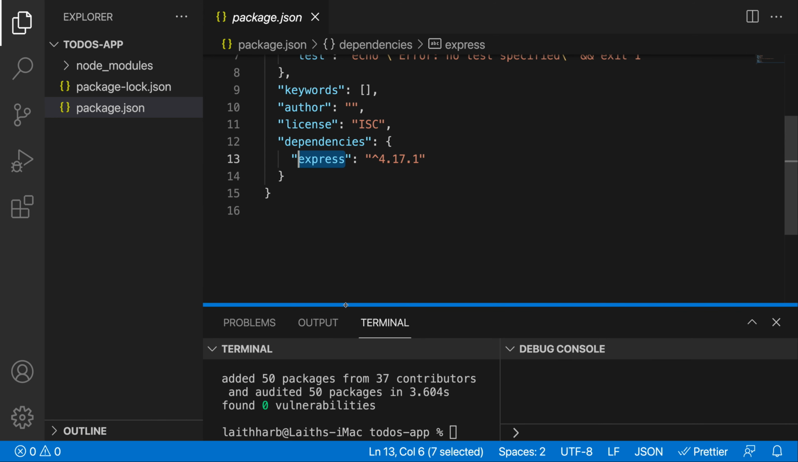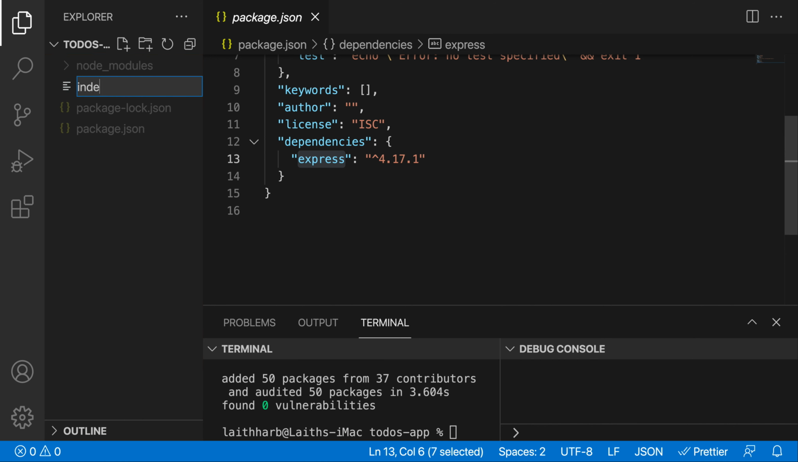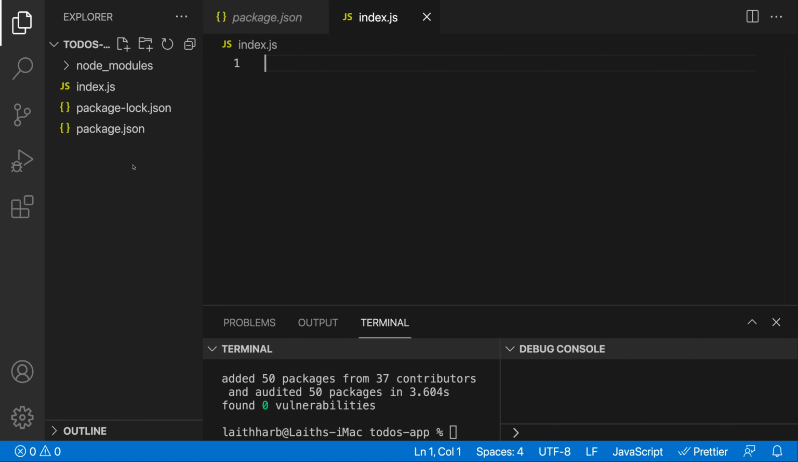So let's go ahead and create our Express server. Where is that going to live? Well, it's going to live inside of the index.js file. You can call this whatever you want. Many people call it main.js, but I think many more call it index.js, so that's what I'm going to be sticking with.